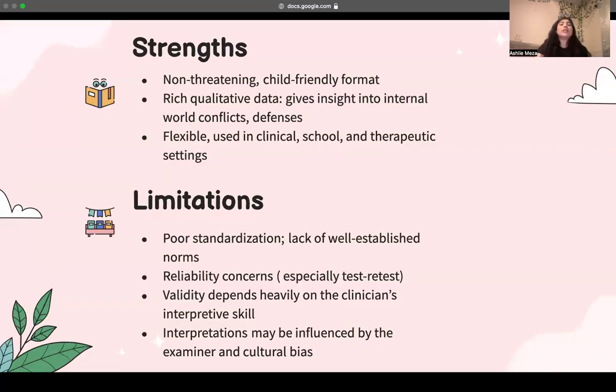When it came to the test's strengths, it has a non-threatening, child-friendly format. It is rich in qualitative data, which gives insight into internal world conflicts and defenses. It is also a very flexible measure. Like mentioned before, it is used in a clinical setting, but can also be used in a school and therapeutic setting.